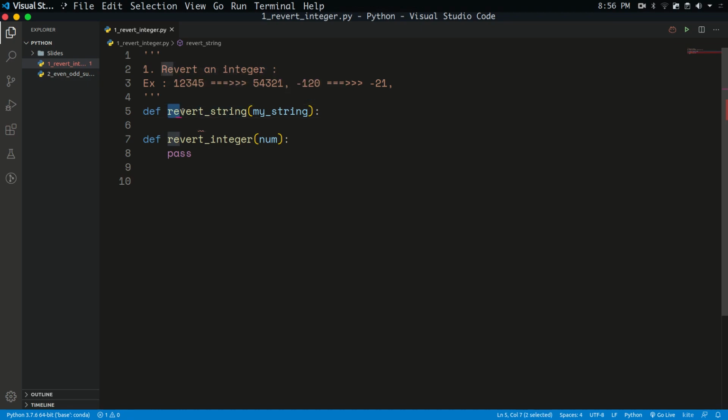So as you can see, I'm using the underscore conventions in here. That is the pretty standard way of writing names in Python, the function names or variable names. You don't use the camel case kind of things in here. That isn't bad code, but it isn't a good practice. Okay. So yeah, how do we revert a string?